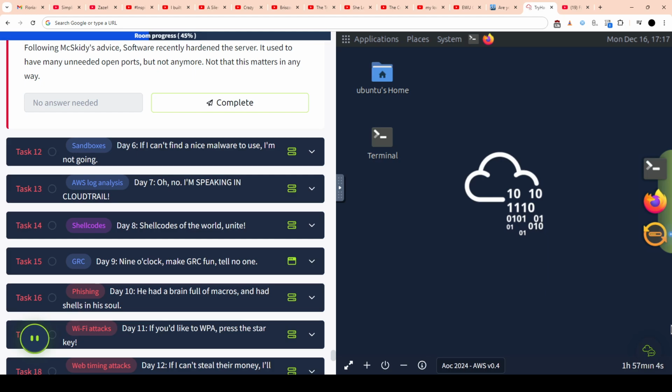Event source. From what service was the event logged? Event name. What specific action occurred? For example, list objects, get bucket object, etc. Source IP address. From what IP did the action happen? User agent. What user agent was used to perform the action? For example, Firefox, AWS CLI. Request parameters. What parameters were involved in the action? For example, bucket name. It's the whole table.